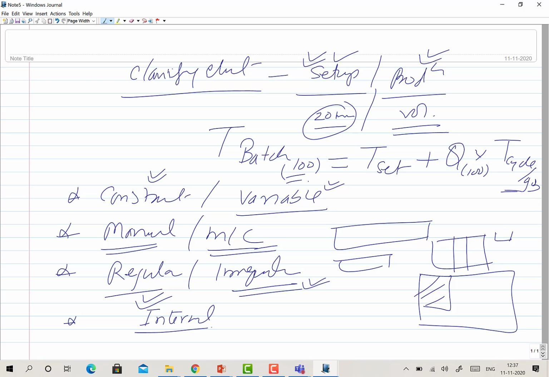Internal elements are those which are done in parallel with some major activity, like when machining is being done, the job diameter is checked or cleaning is done. And external elements are those which are done in series.